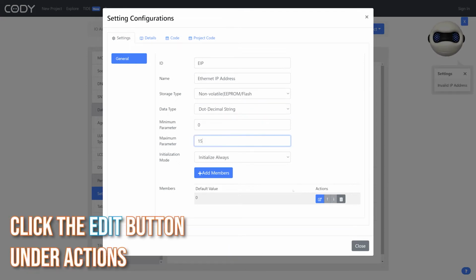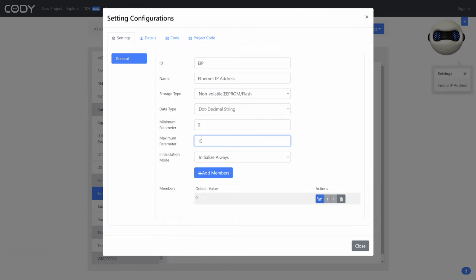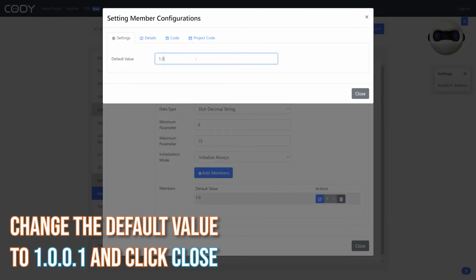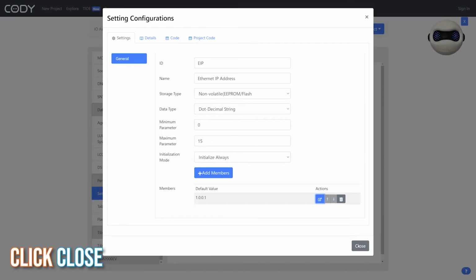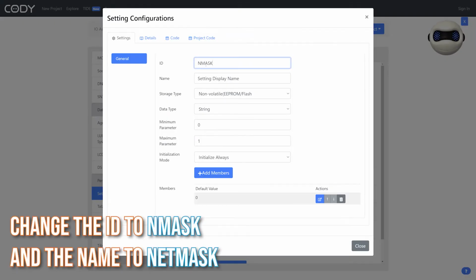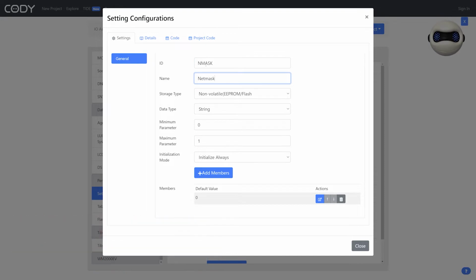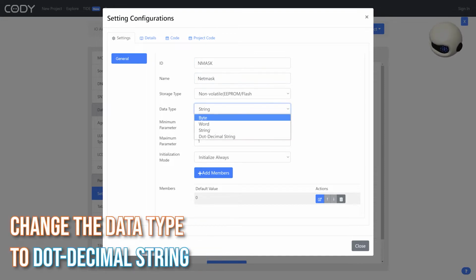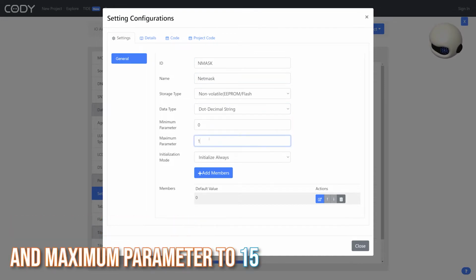Now, click on the blue Edit button on the right under Actions. In this window, change the default value to 1.0.0.1 and click Close, then click Close again. Click the Add Settings button again. Change the ID to nmask and the name to netmask. Then change the data type to .decimal string and the maximum parameter to 15.